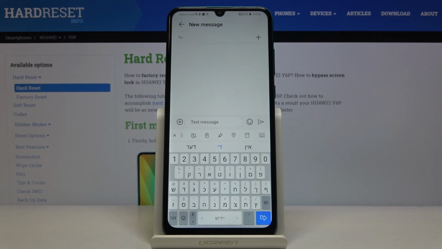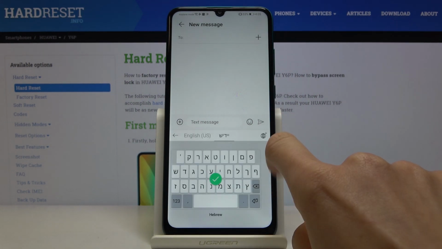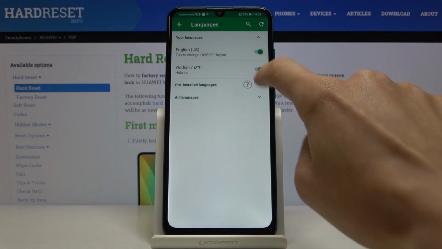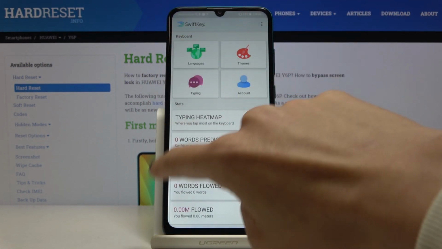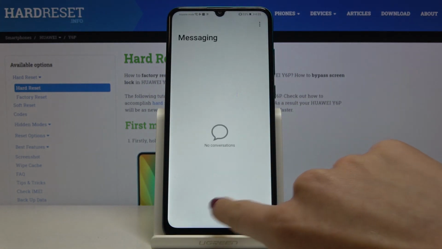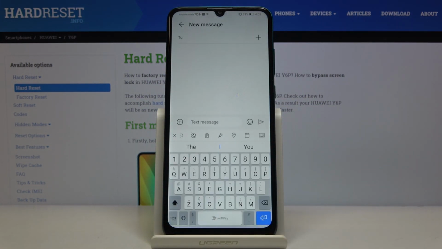Then if you would like to change it, just tap on the keyboard icon, go to the word icon and remove Hebrew, then go back. And as you can see, now you'll be set up with English only. And this is it.